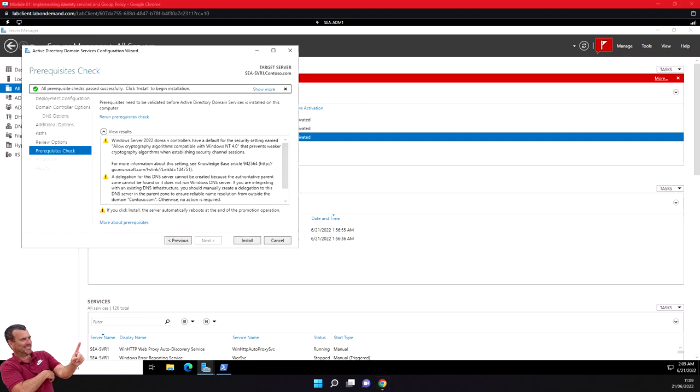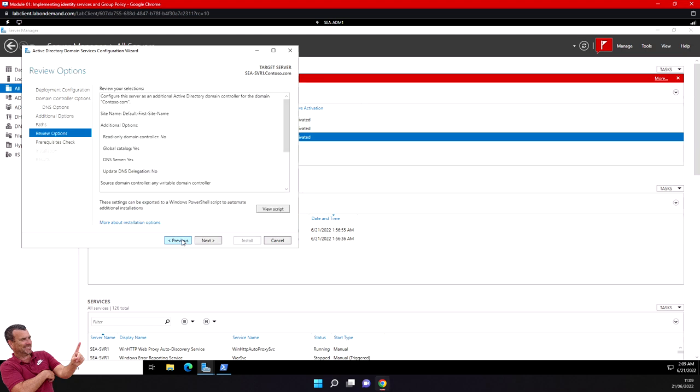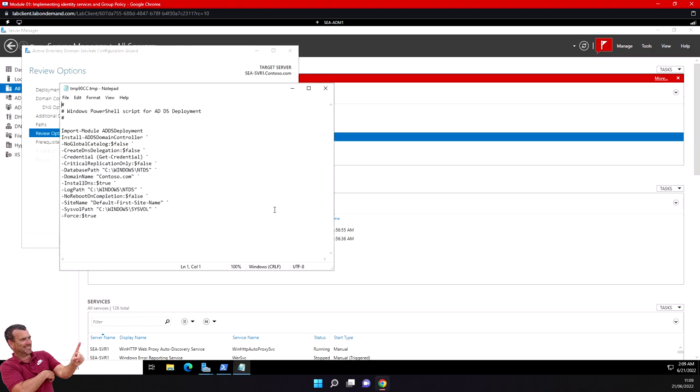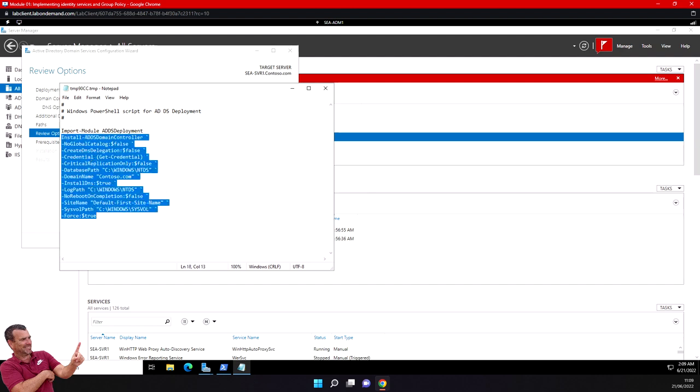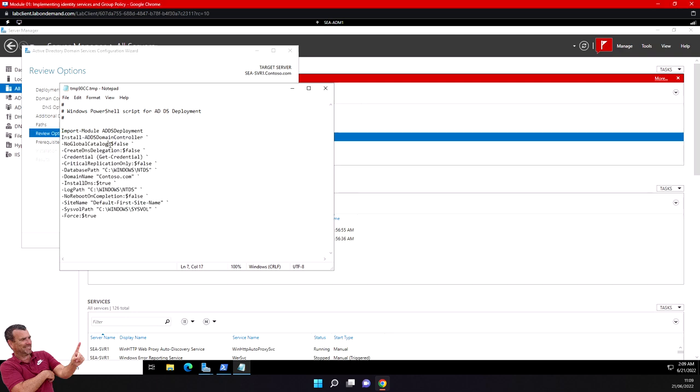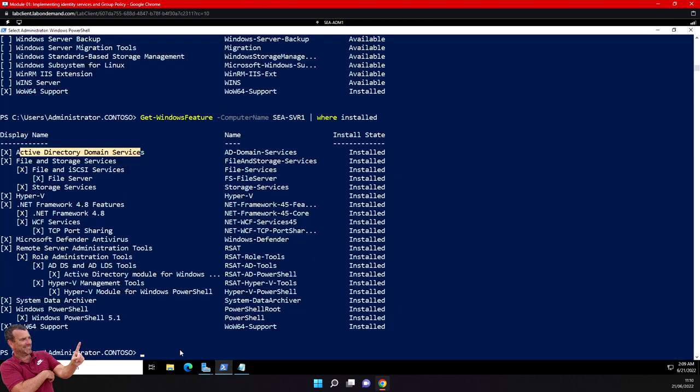So it has checked everything. Just to show you, if you want to do it with PowerShell, you have View script here. You can take all this script and you can run it remotely. So for example, imagine that I save this script. I take this script and I save it. What I can do is go here on my PowerShell, and I can also do it remotely with an Invoke-Command.